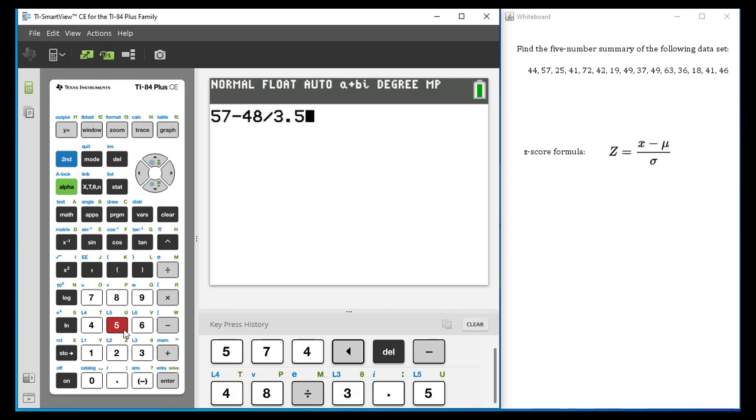Okay, now the thing you have to be careful of when it comes to this z-score formula, this long division bar, the one that goes underneath the x and the mu, it inherently means that around that numerator there are parentheses. So the thing is, with order of operations, if I press enter in this case, it's going to do 48 divided by 3.5 first, because division is seen as something that happens before addition or subtraction. And then it's going to subtract that result from 57, giving me a much different answer than what I expect.